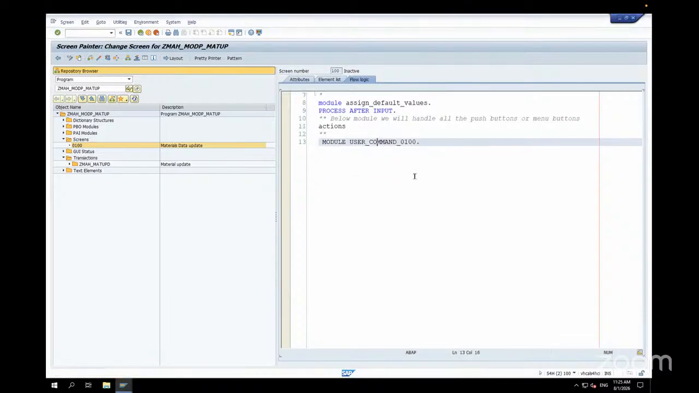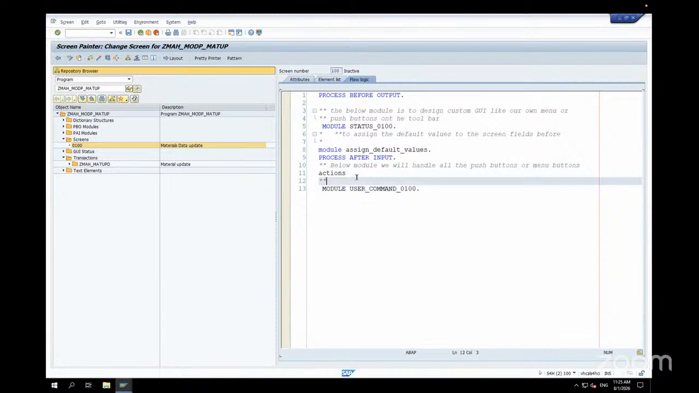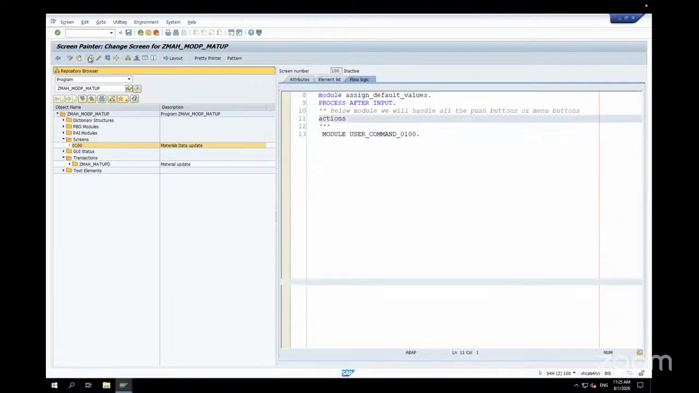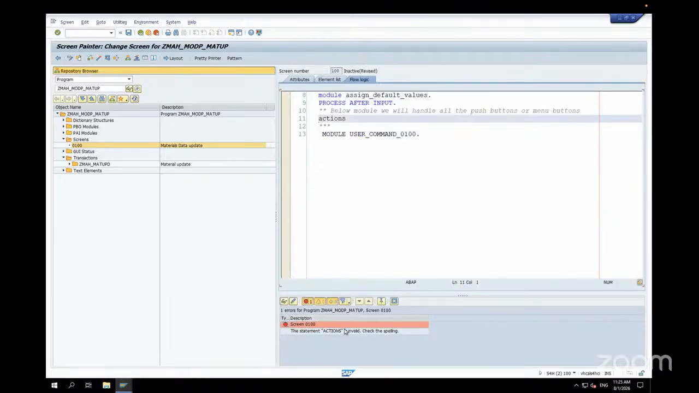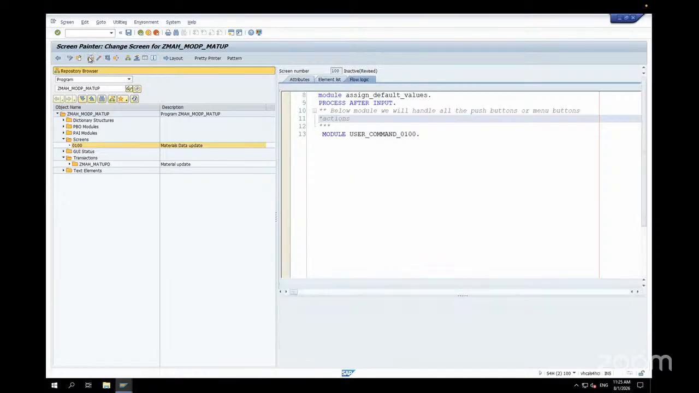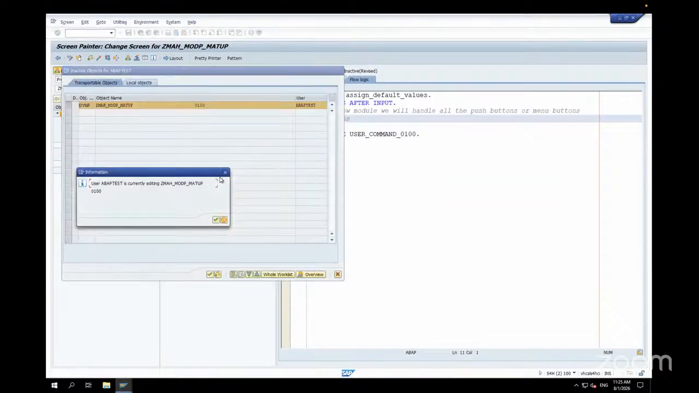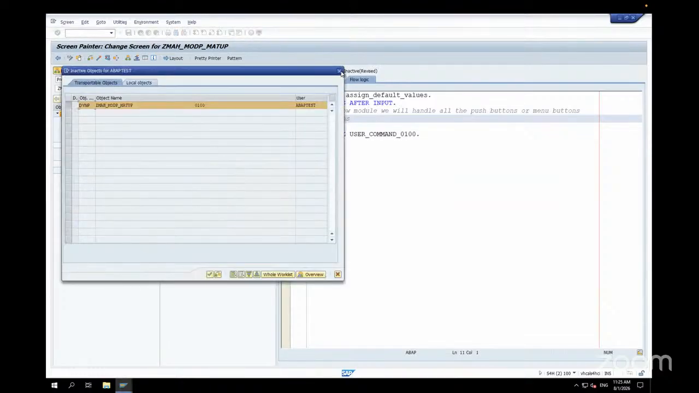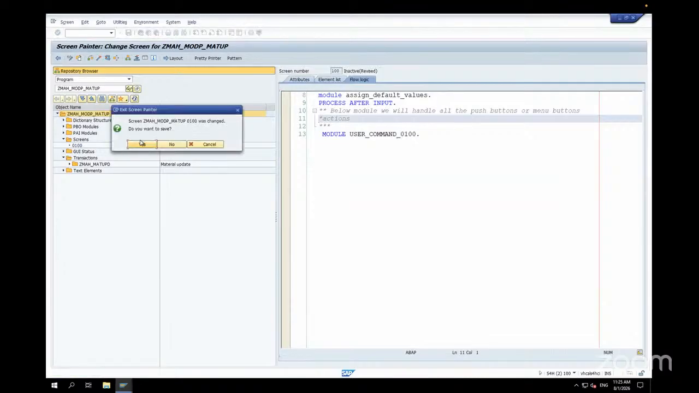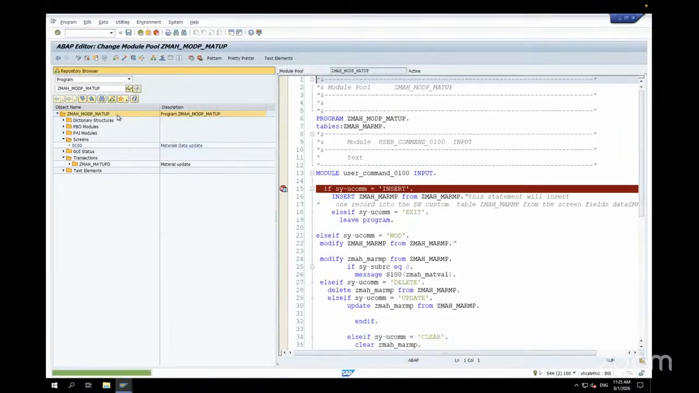Why is it not going here? Okay, here. Activate here. When you get this error, right? Double click, cancel this one. Double click here. Activate here. Okay.